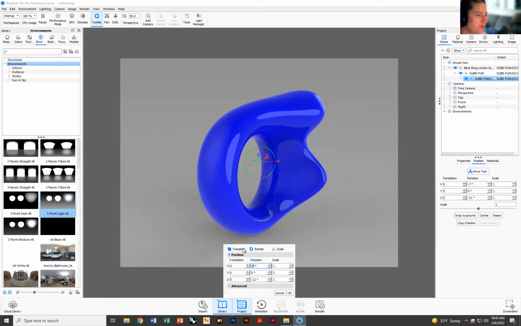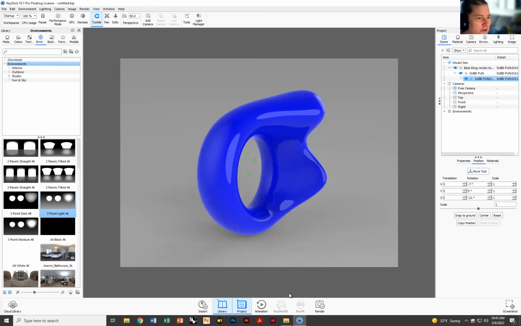It should be sitting right on the ground plane, so that's good. So now if I just close this window, all my changes will go away. So I have to make sure that I hit OK when I finish there.